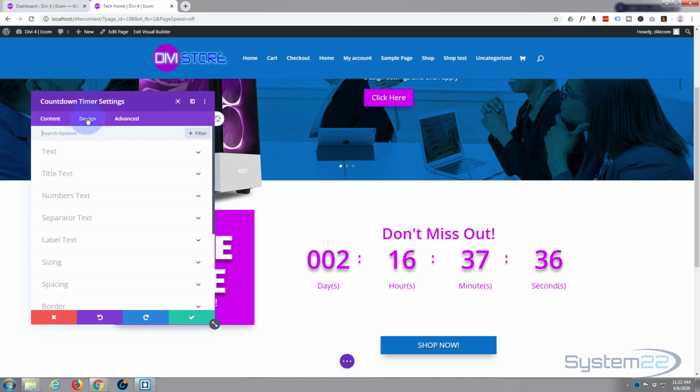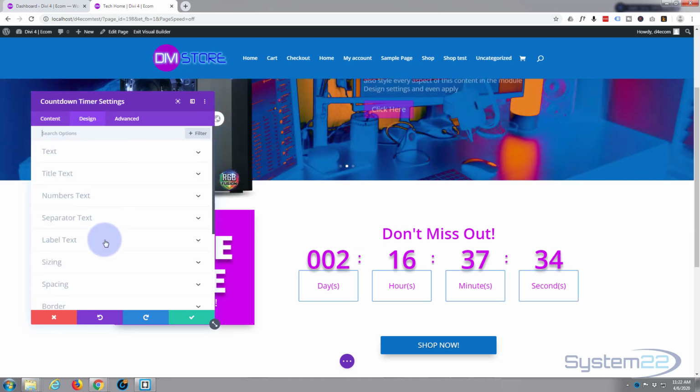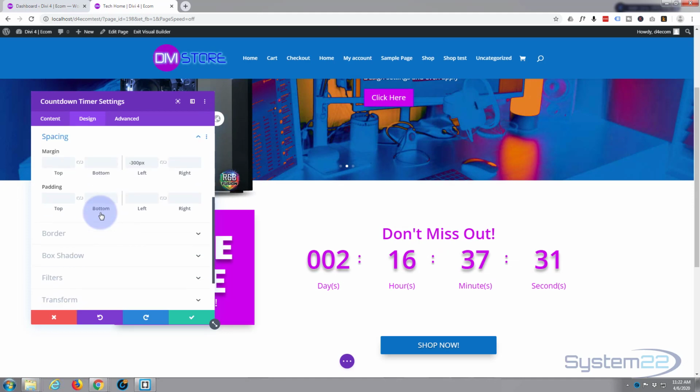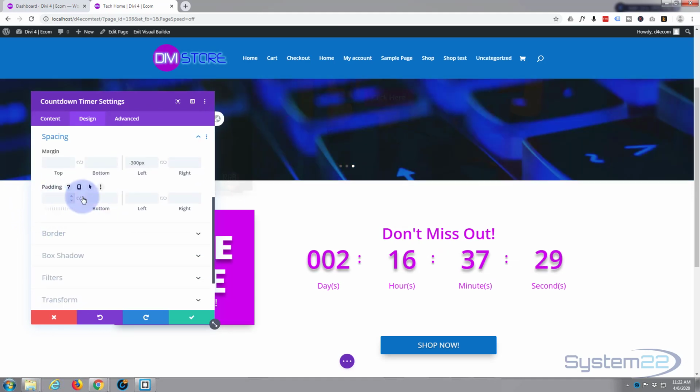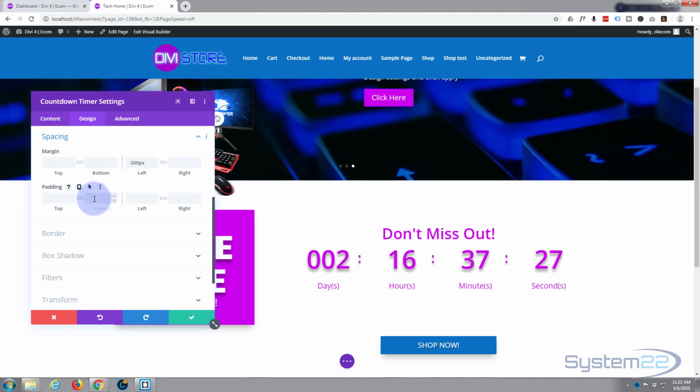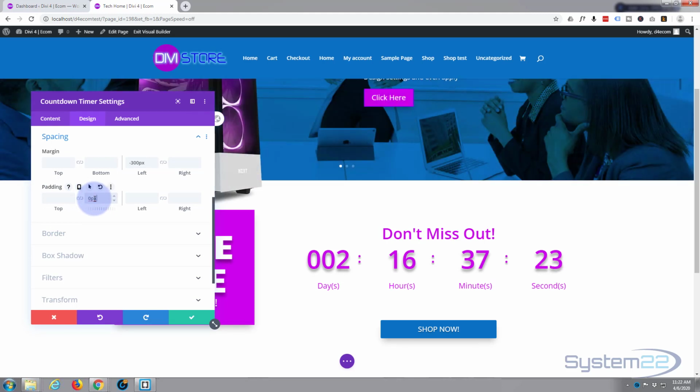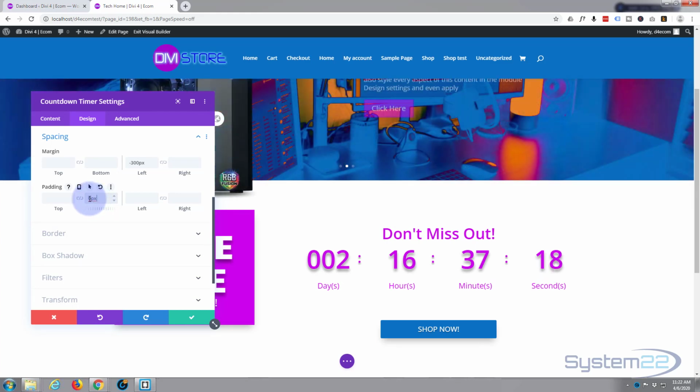So I'm going back into the timer module, design, going down to spacing again. And I want to make sure there's no padding on the bottom. Let's brought it up a little bit. It's probably going to work out fine like that actually. So I'll just leave that just like it is.